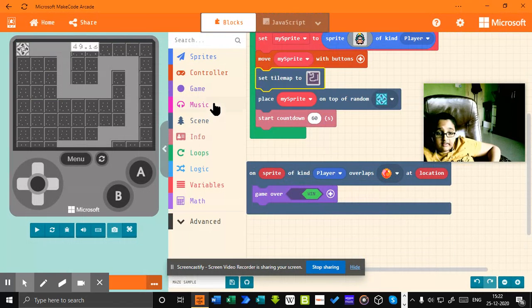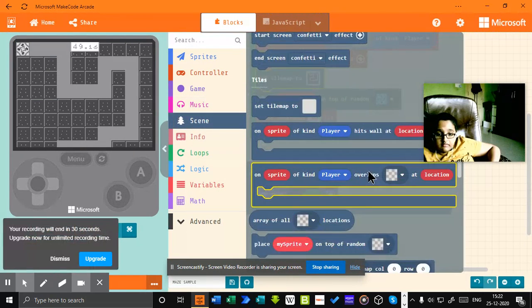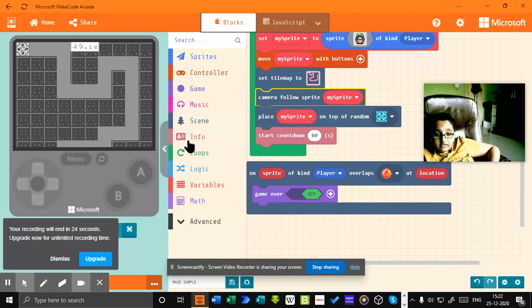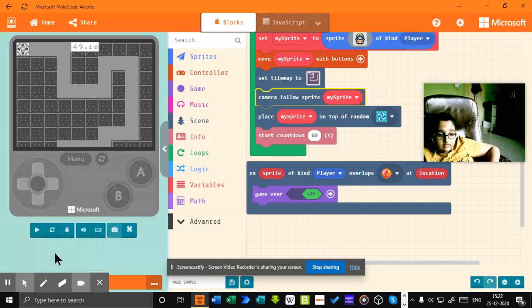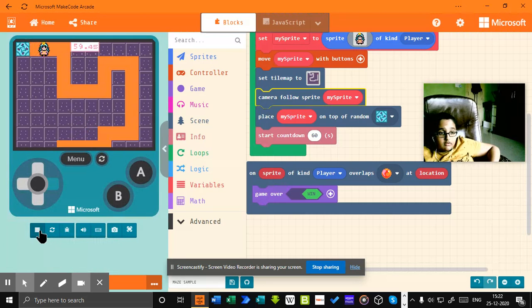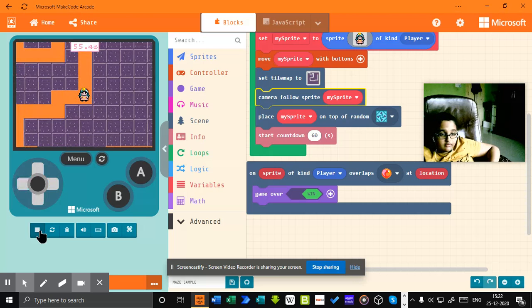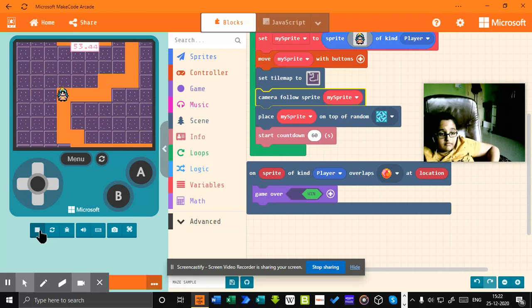So before I made a small mistake, we need to set the camera to follow the sprite. Now the sprite can move here. So if we go to win, the sprite will win.